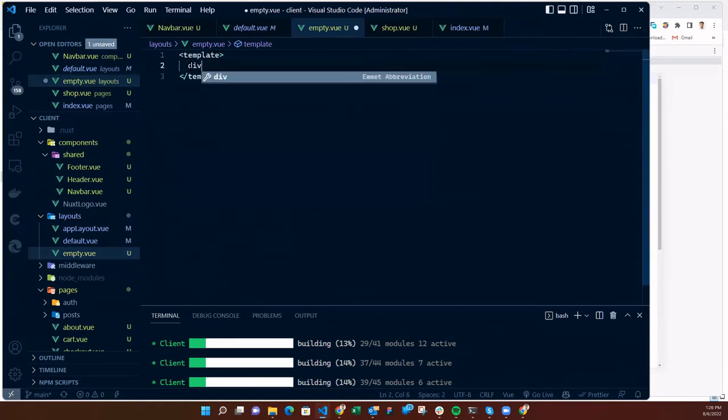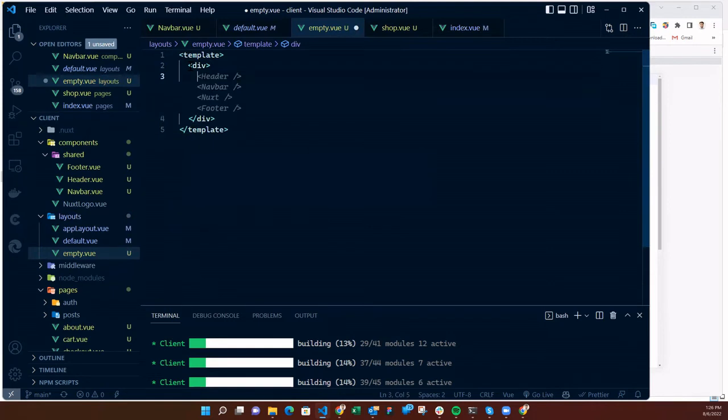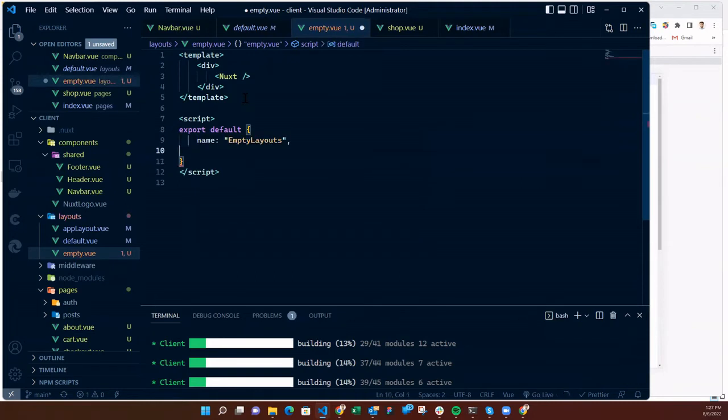So template and then a div, and there's nothing inside that div. You will say only Nuxt here, like this. As we have put nothing but the Nuxt component here, nothing at the top or bottom will render for this layout. So we just have to have a script, and we then have to give it a name. For example, we can give it a name like empty layout.